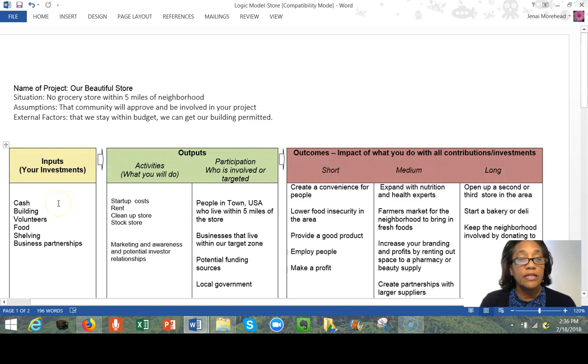Your team comes up with a list of things that you have. Cash, you have a building or potential building, you have volunteers, you have food, at least enough to start a store, you have shelving, used but you have it, and you have business partnerships. All of these things are extremely important, and they're called inputs or your investments.